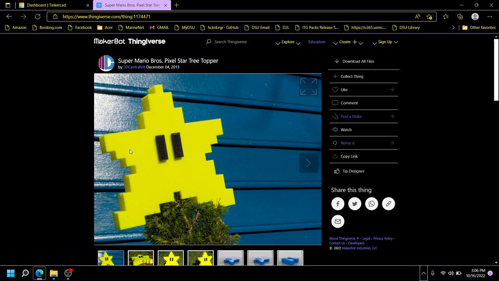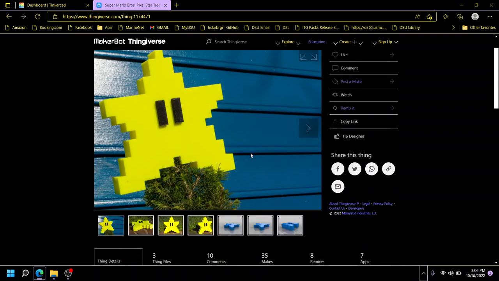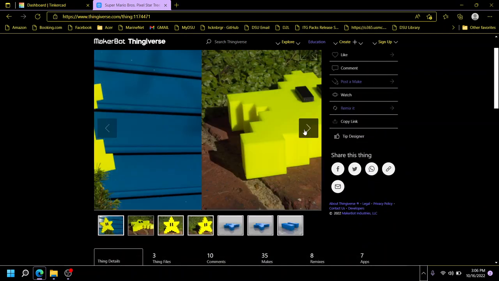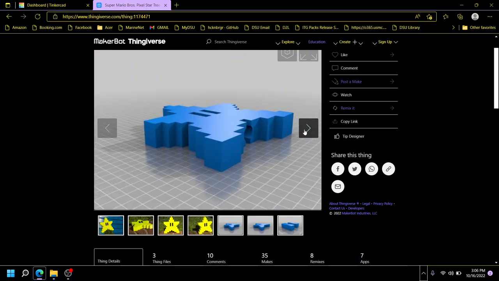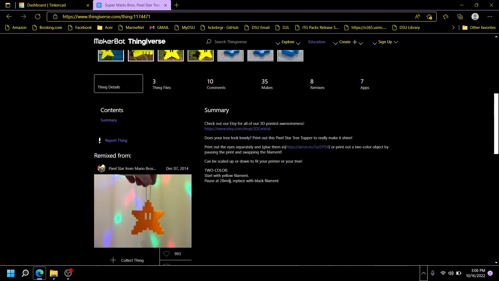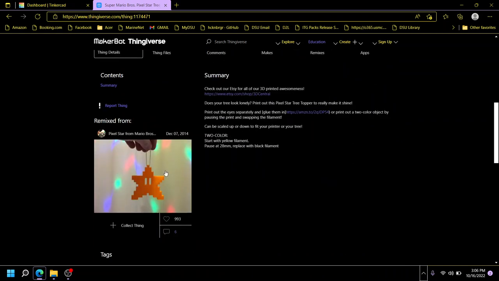I recently had a friend of mine who wanted me to print this Super Mario Bros. Pixel Star Tree Topper. The model currently only has the eyes on one side, and he wanted them on both sides. So today, we're going to drop this into Tinkercad, and I will show you exactly how to mirror that so we can make it so the eyes are on both sides.